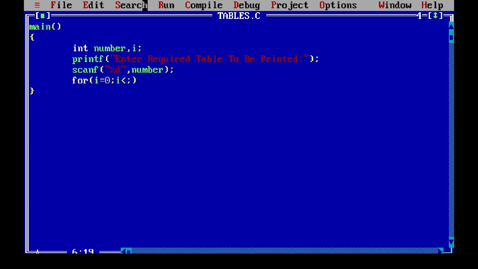Now I keep the condition that i is less than 11. Here, sorry, our table should start from 1. 2 ones are... usually a table starts from 1, right?